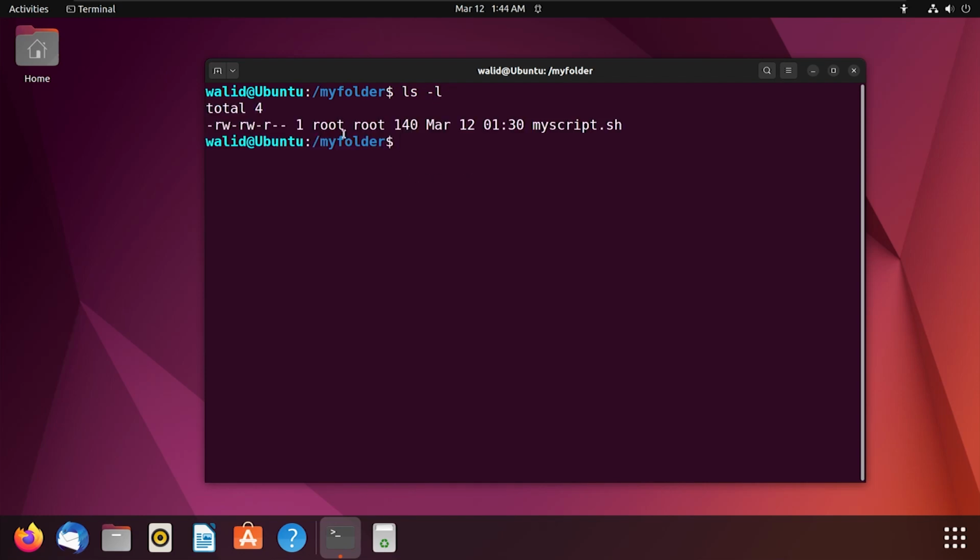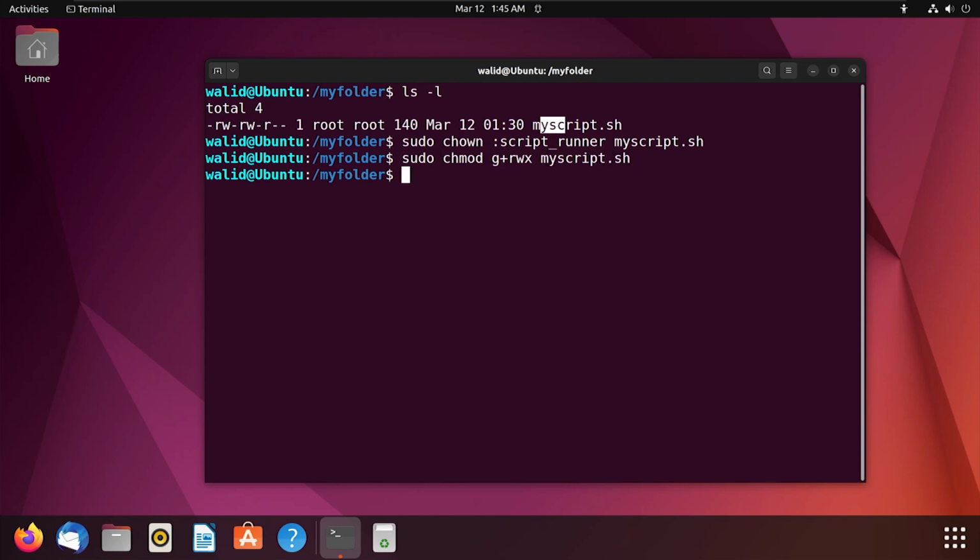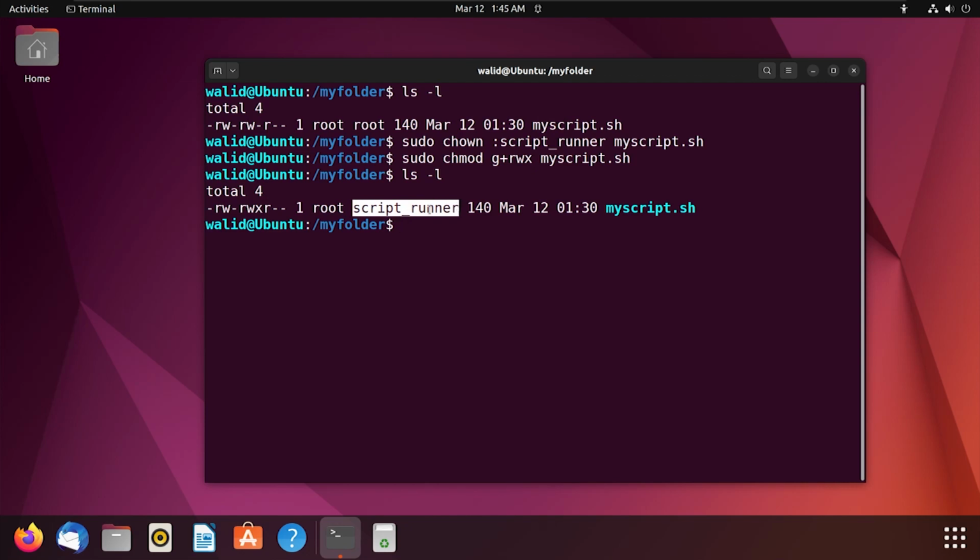As you can see, only the root user has access to our file and we need to give execution permission to our user. To change the ownership of the file, type the following command. Then change its permissions. Let's check that the script runner, as you can see, our user is an owner now, as a group, of course, and he has reading, writing and execution permission.